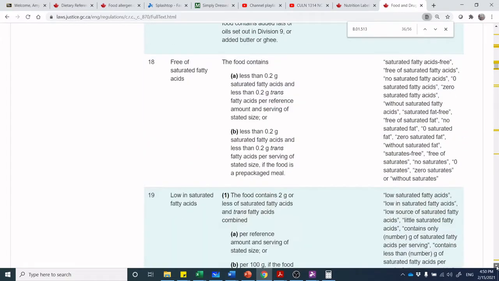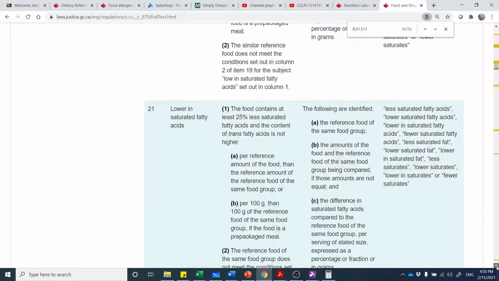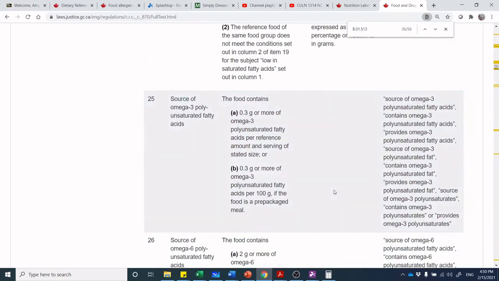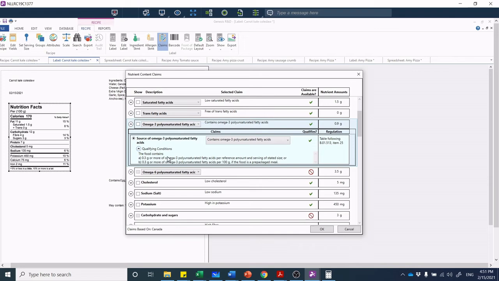14, 15, 16, 17, 18, 19, 20, 21, 22, 23, 24, 25. Source of omega-3 fatty acids. The source food contains 0.3 grams or more. Let's just jump back to our Splashtop here. So again, I'm in the Food and Drug Regulations, 1513, and in the tables, this is where it's declaring what those claims can be. Let's jump back to Splashtop here, and it's validated. Indeed, we are meeting what's there.